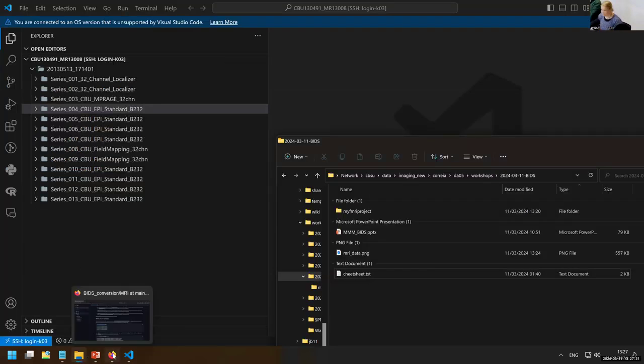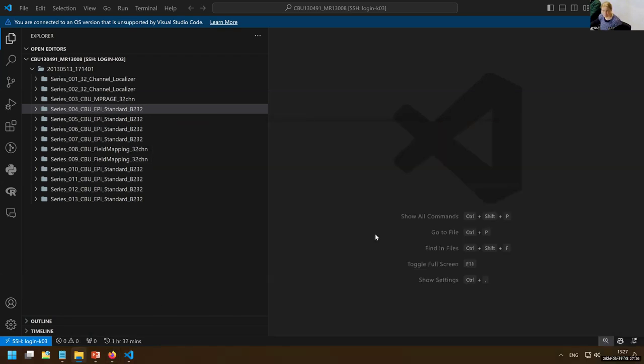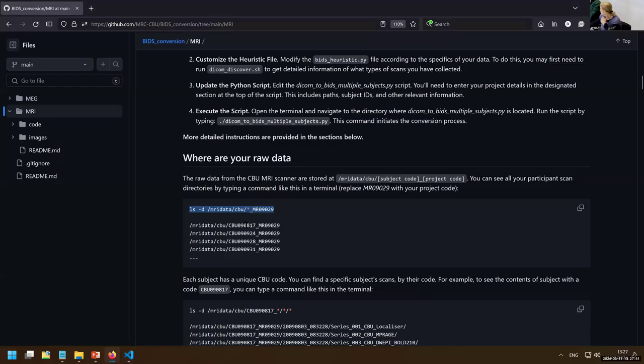You don't have to put a numbered value to session. It can be anything you want. In my case, I can put acute or chronic or something like that.